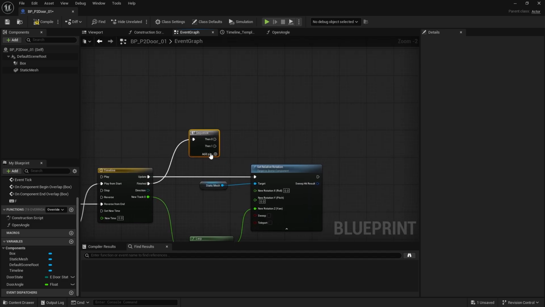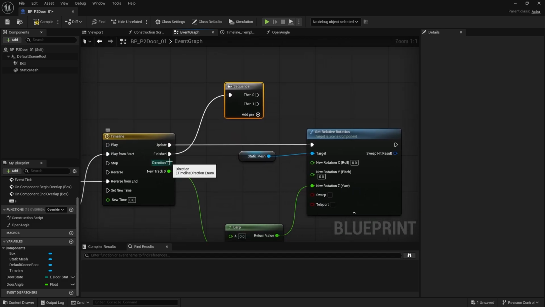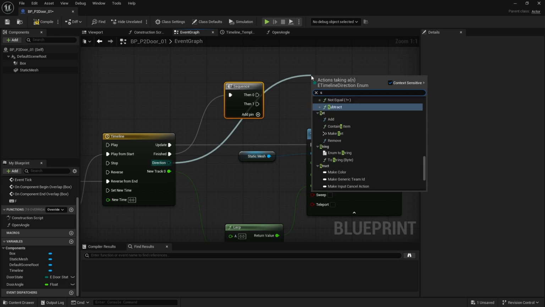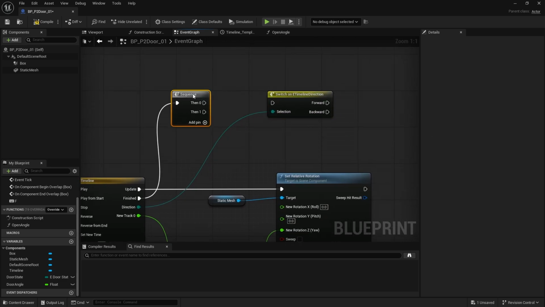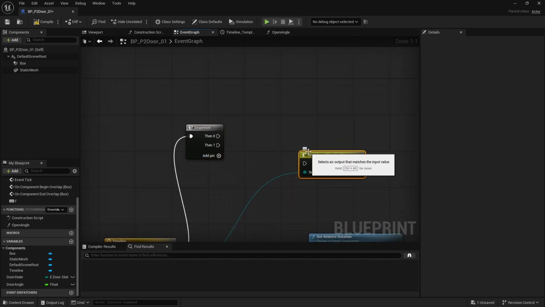From the direction pin of the timeline, drag out and use the switch on Timeline Direction node. This node checks whether the timeline is moving forward or backward, so you can change the door's state based on that.